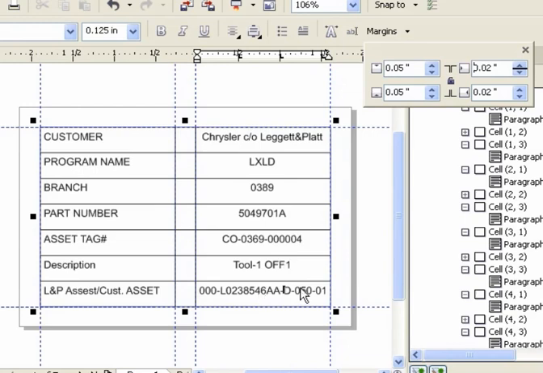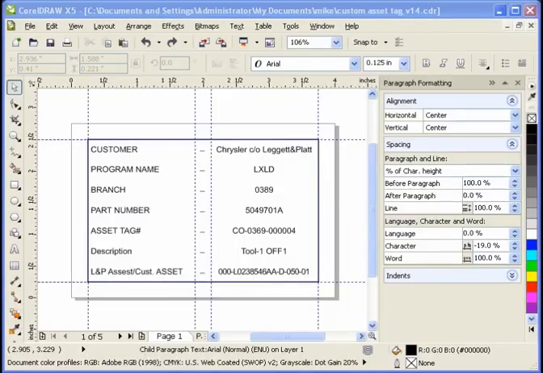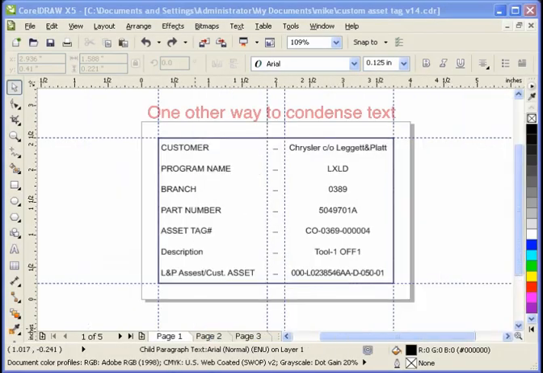Notice now the text is fine and the cell is actually seen for all the values that are in it. There is one other way I can actually affect the condensing of a text.